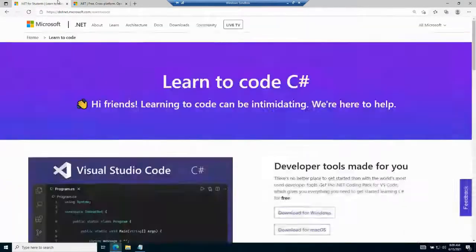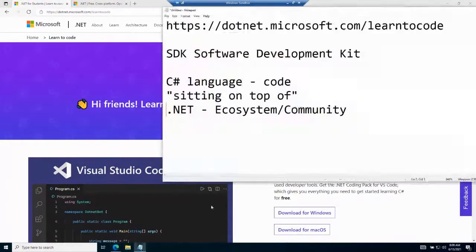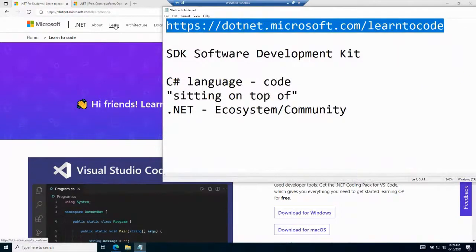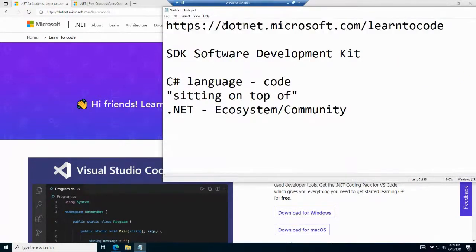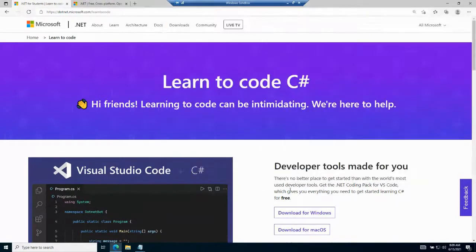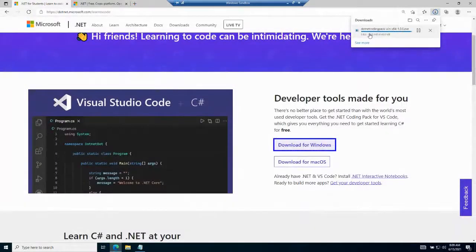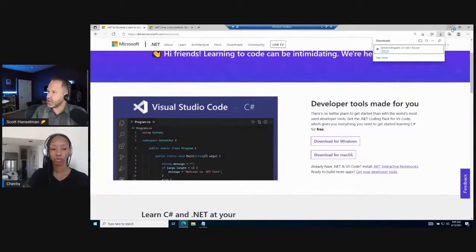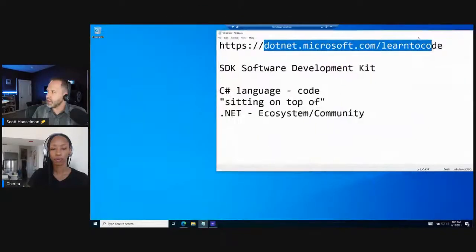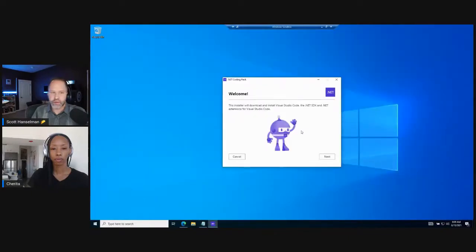But what we did for you all today is we made this Learn to Code pack. Again, that is at dotnet.microsoft.com/learn-to-code. I'm going to hit download for Windows. There's also a Mac one. So I'll hit download for Windows, and it's going to start downloading this thing that says .NET Coding Pack. When I open that, it's going to bring up a little installer, and you'll know it's the right installer if you see the little .NET bot.